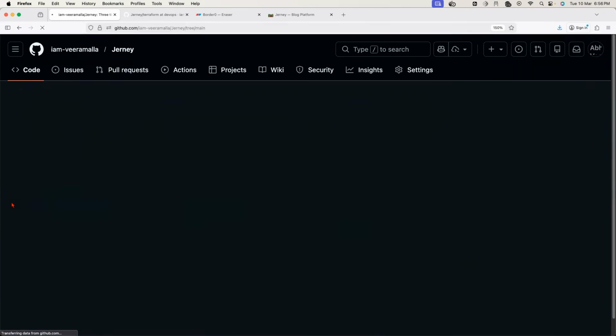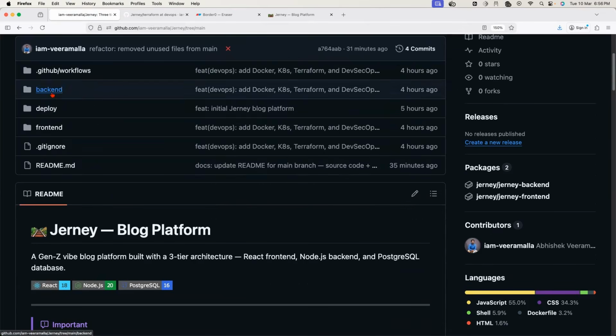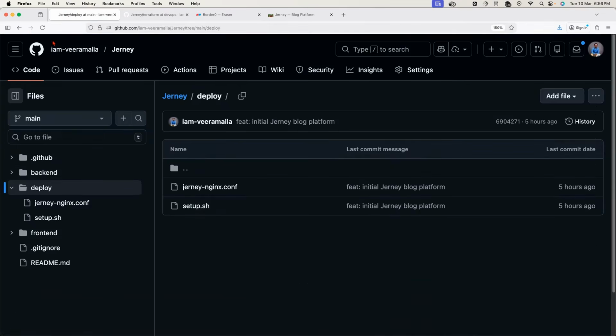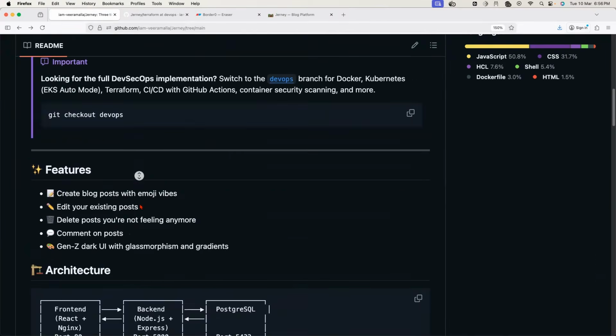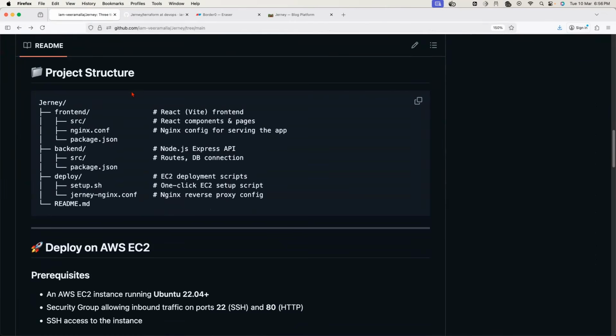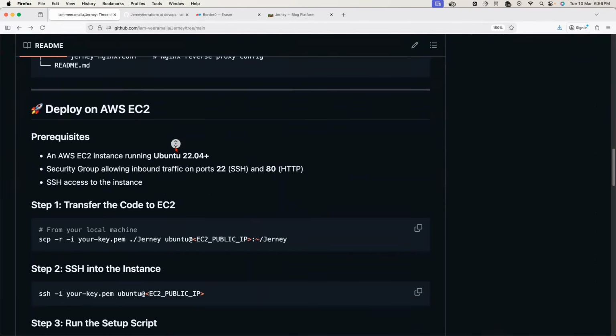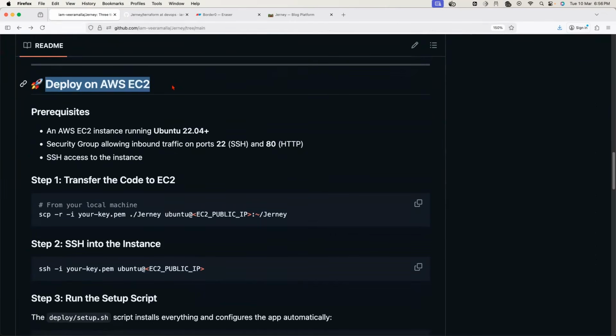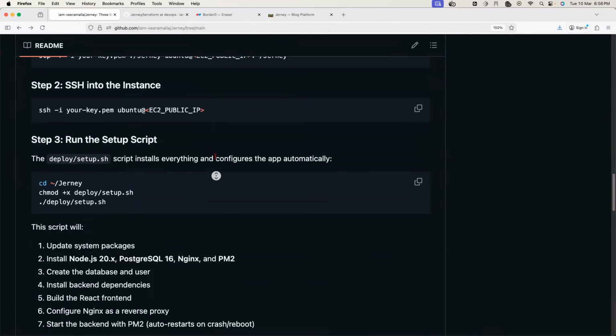I have to go back to the main branch. Perfect. So this is backend, this is front end, and this is deployment related script. What else? So we learned about architecture, we learned about project structure. These are the steps to run the application on an EC2 instance.